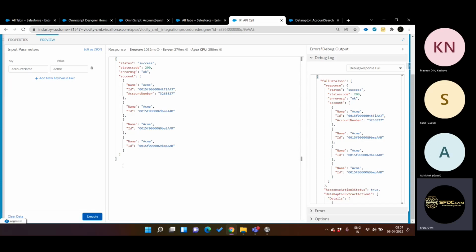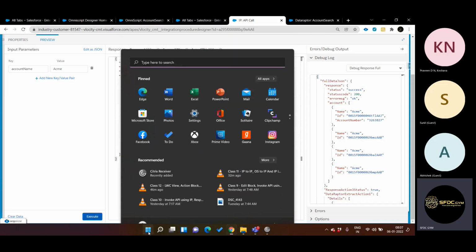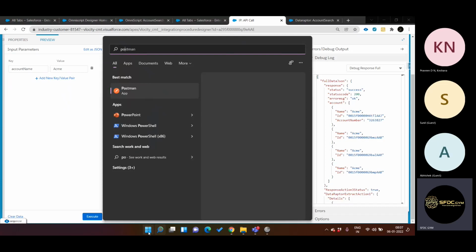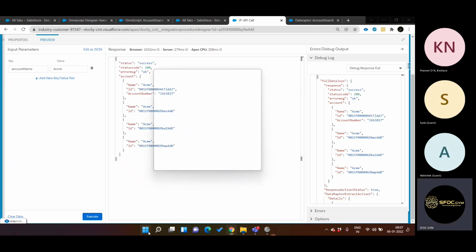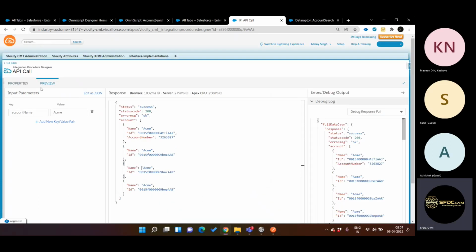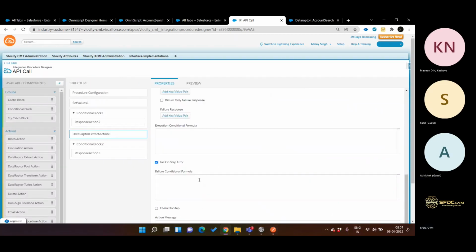Similarly, if I try to do this in, what is the name? Postman. So it will also work fine. But before that, we need to activate this.